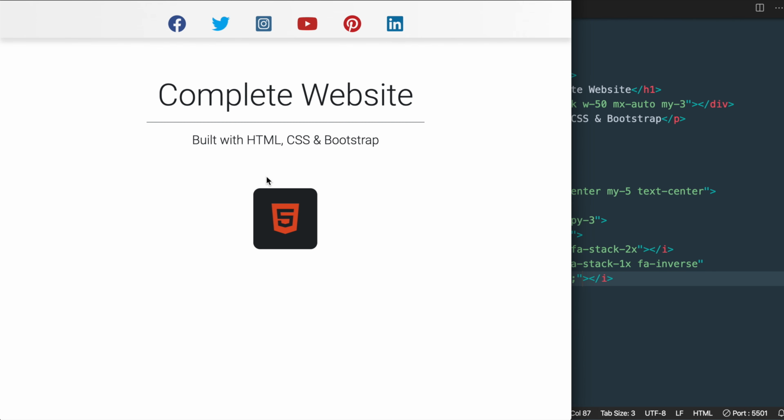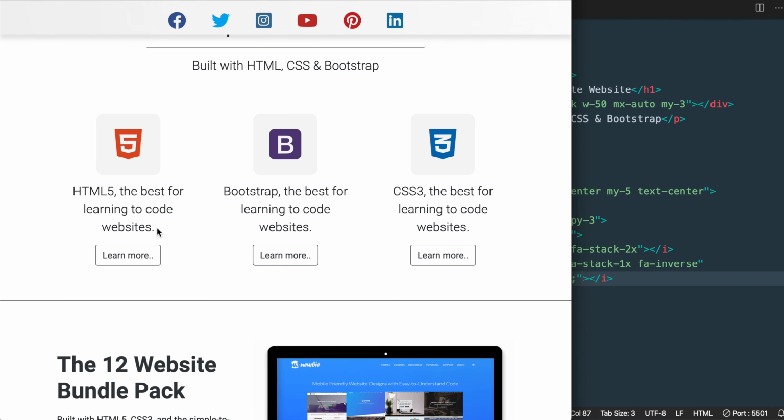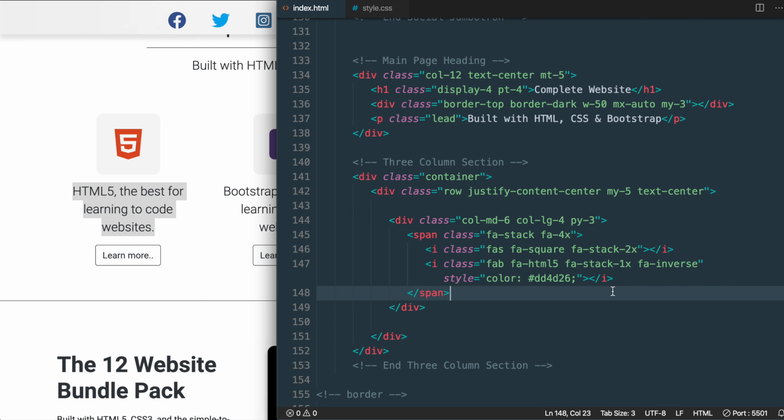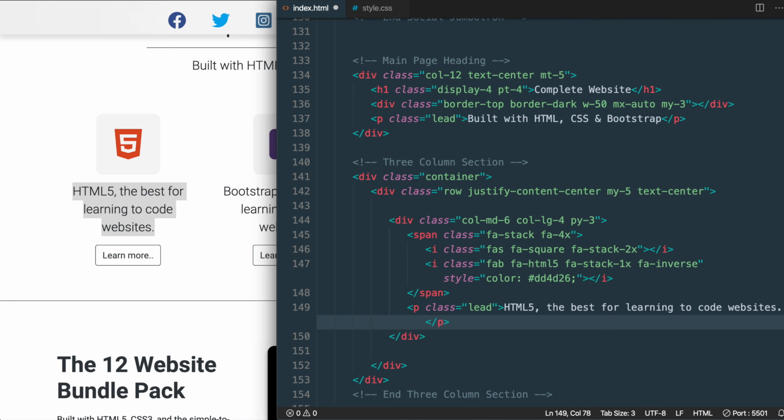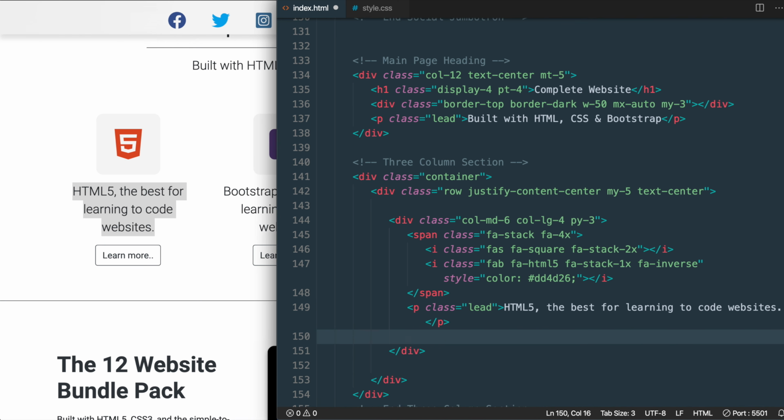So now with this set, let's add the paragraph text that appears underneath it where it says HTML5, the best for learning to code websites. So we'll use the lead class again, and then I'll paste in the paragraph text. Then underneath that, we'll have our button, which will use the same classes up until the btn-outline-light class. And we'll use btn-md. Then I'll add the learn more text.